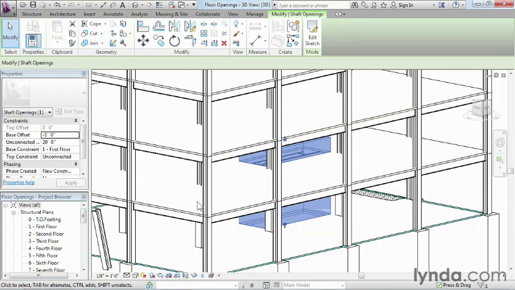Now, the opening has its own set of properties associated with it. Right now, it's told to be -1 feet below the level it's associated with, in this case, the first floor. Well, I don't really want to have a hole in my first floor, so I'm going to change this base offset to be 0 feet 0 inches, or just 0. And I'm going to click here where it has the number 20.